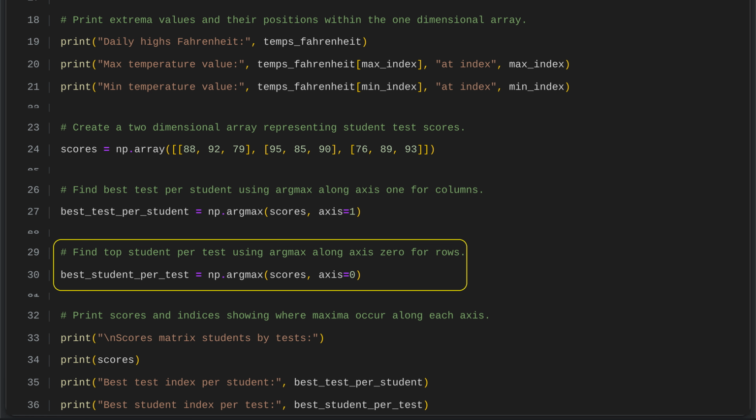To find which students scored highest on each test, we use the argmax function from NumPy with the axis set to 0. This tells NumPy to look at each column separately, where each column represents a test. For every test, it finds the position of the student who achieved the highest score. The output is an array in which each entry is the index of the top-performing student for a particular test.